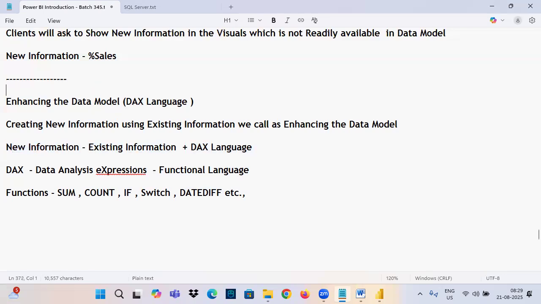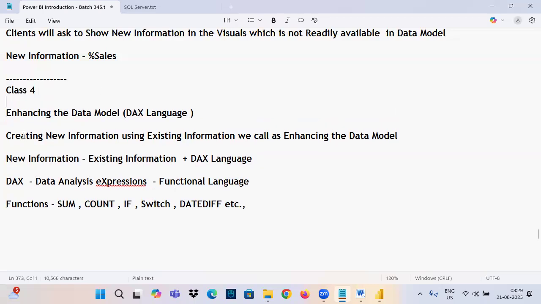So tomorrow is class number 4. Class 4 is a complete one hour. This is the important one for a Power BI developer. Almost 40 minutes of tomorrow's class, I'll talk about enhancing the data model. What is this DAX language? Using the DAX language, how do I derive the new information? All that I'll discuss for 40 minutes.